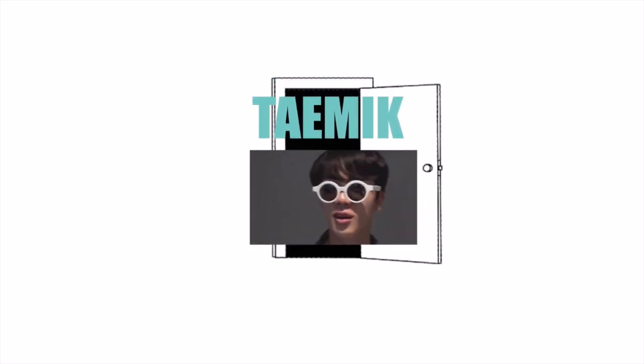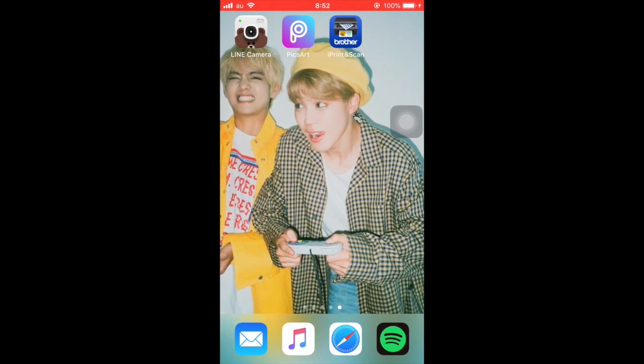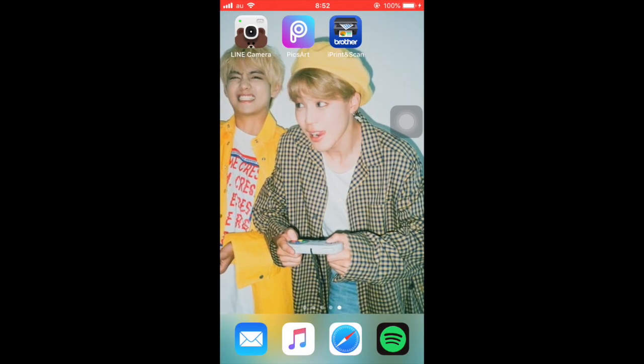So to make the slogan on your iPhone, you need two apps. You need this app called Line Camera and Picsart, and this app called iPrint and Scan is optional. It depends on your printer.